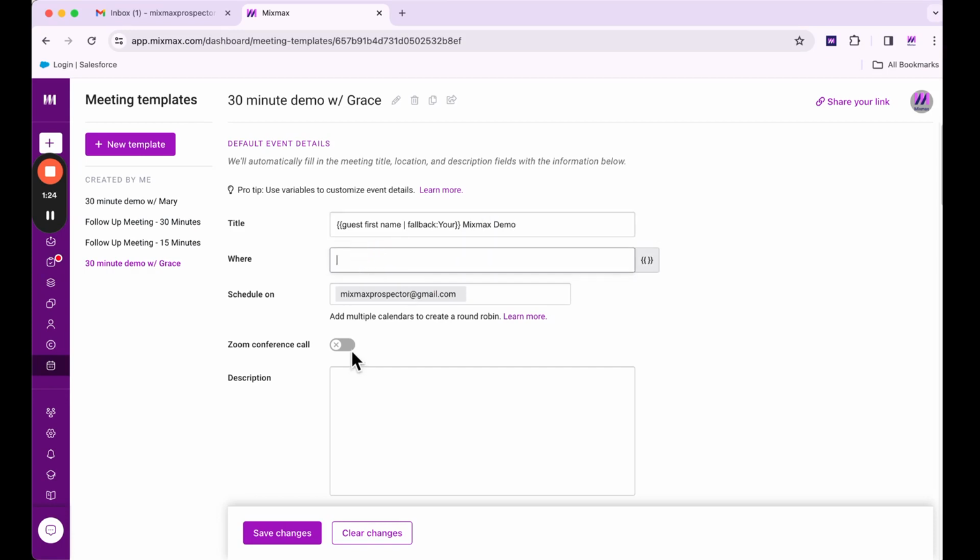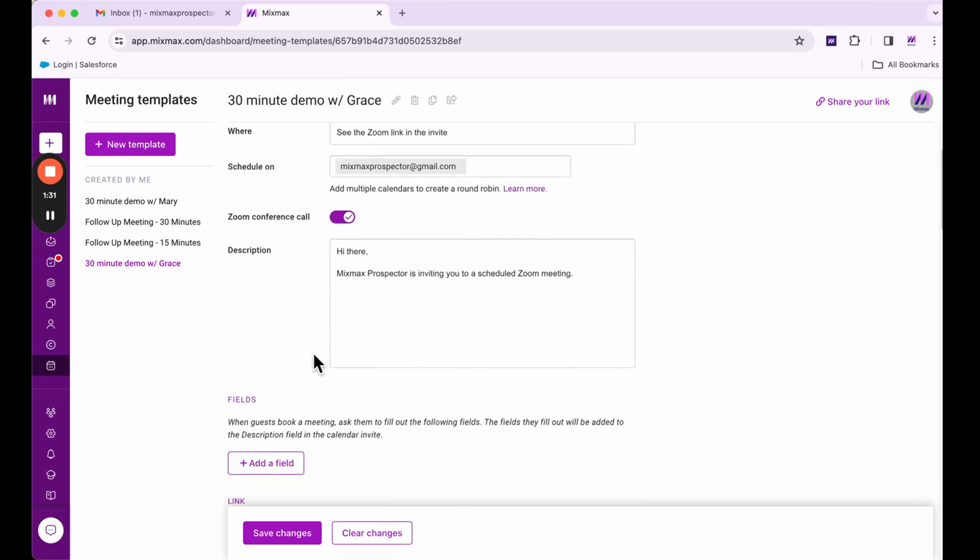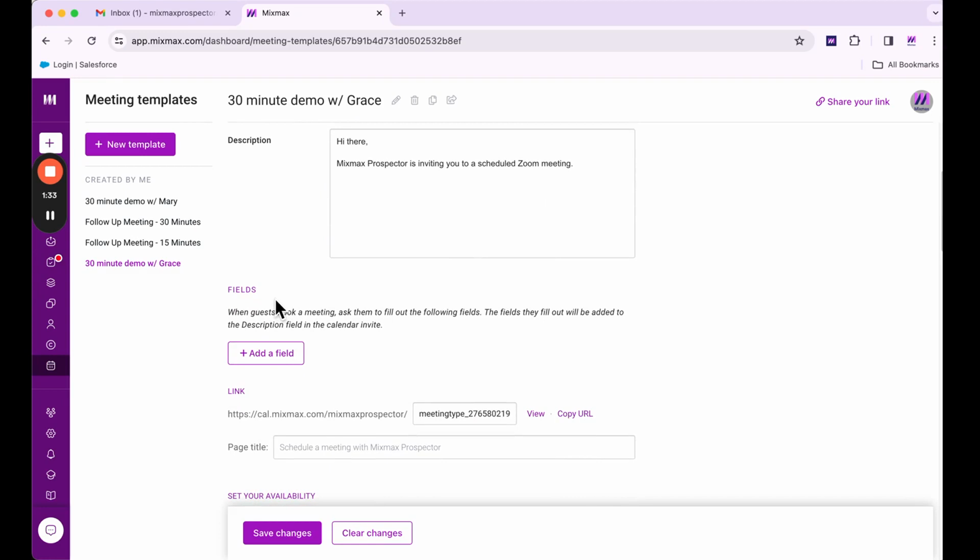You can add a location here, or if you're integrated with Zoom, you can simply toggle on this Zoom conference call. Next, scroll down to Fields, and this is where you can ask guests to provide certain information. It's a great way to ask for phone numbers, preferred locations, website links, and anything else that might be helpful going into this call. You can make these responses optional or required.